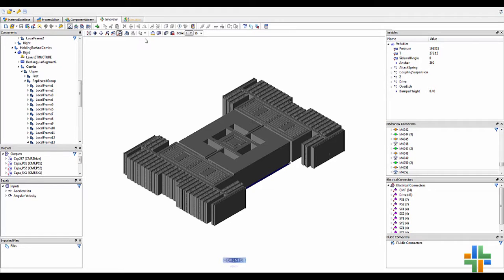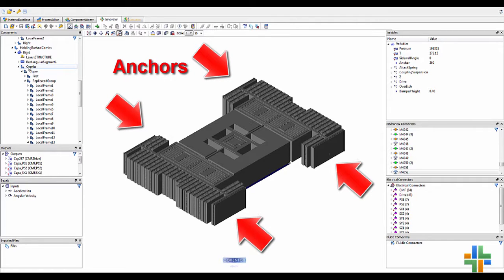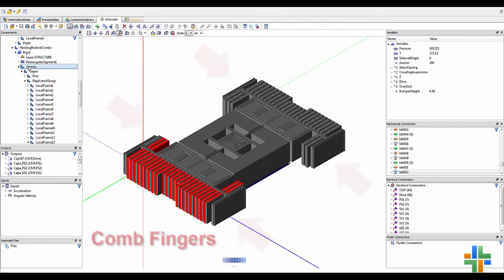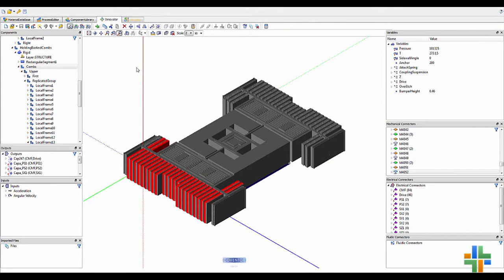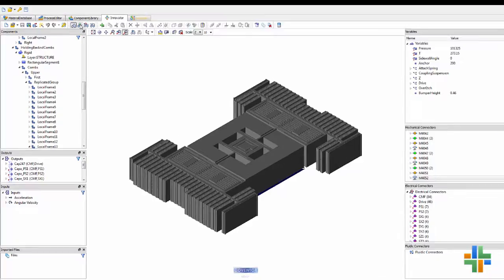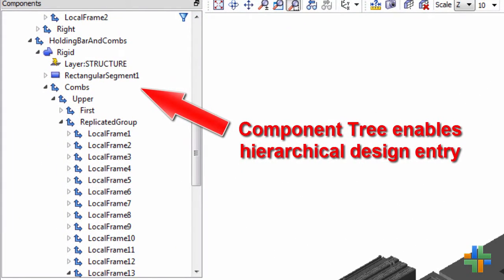Looking closely, we can see that the design primarily consists of a square proof mass structure and anchor beams, to which are attached several hundred comb finger pairs, which serve as the electrostatic drive and sense electrodes for the design. Each of these aspects of the design are instances of the high-order finite elements mentioned earlier, which are also referred to as components.